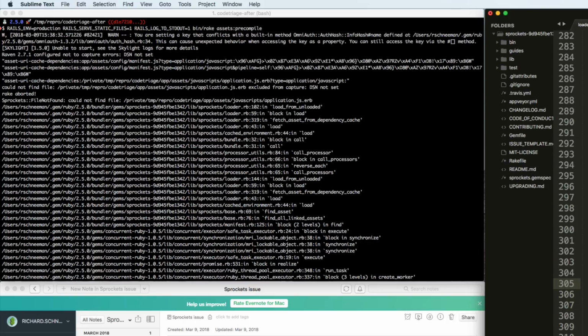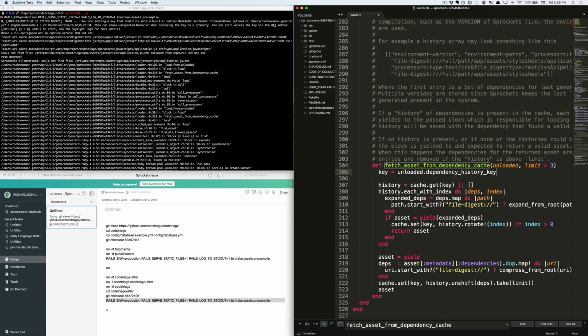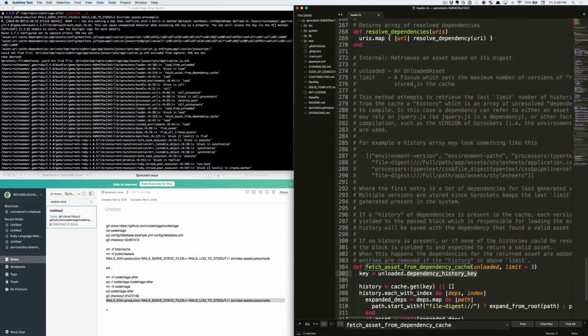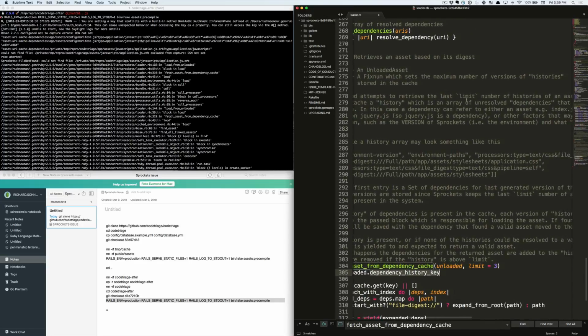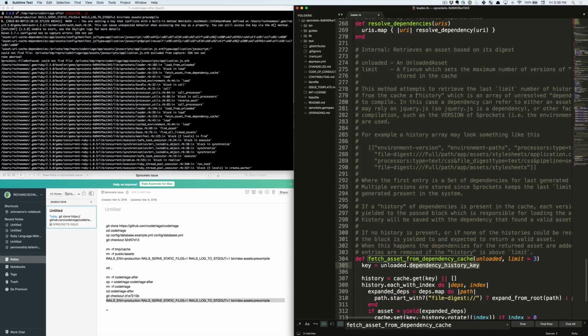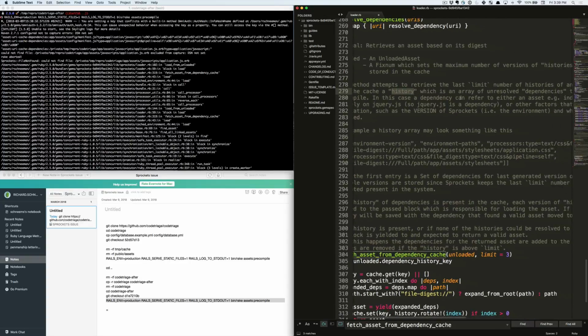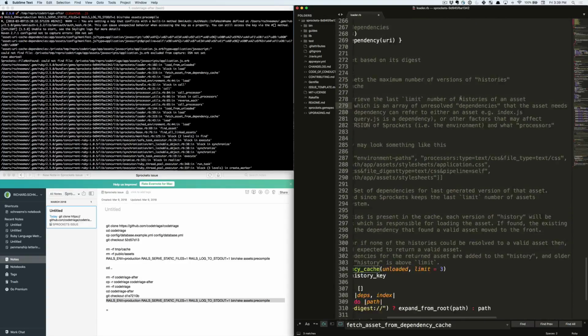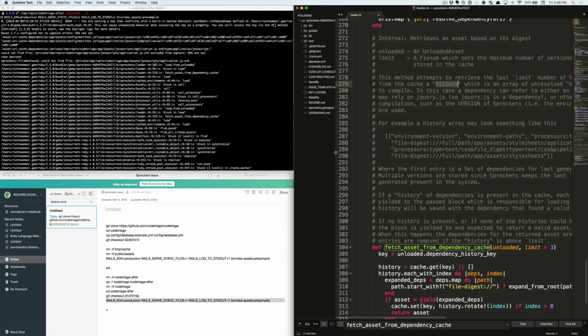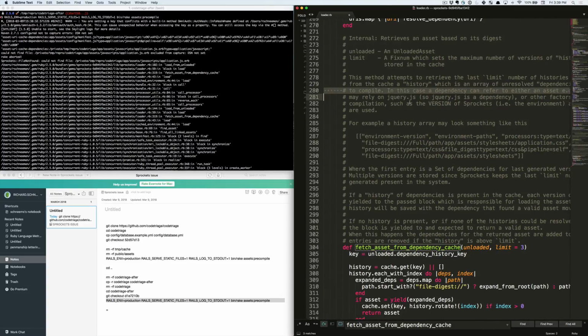And basically what is happening is when you generate an asset, you don't only cache the output asset, you also cache each of the fragments of the assets that are used to build that asset. And so what I think is going on here, I have all this documentation, I could maybe read it. It tries to retrieve the last number of histories of an asset from the cache. A history is an array of unresolved dependencies. Yes. Okay, so that's what I was getting into. I love it when I've written documentation for myself.